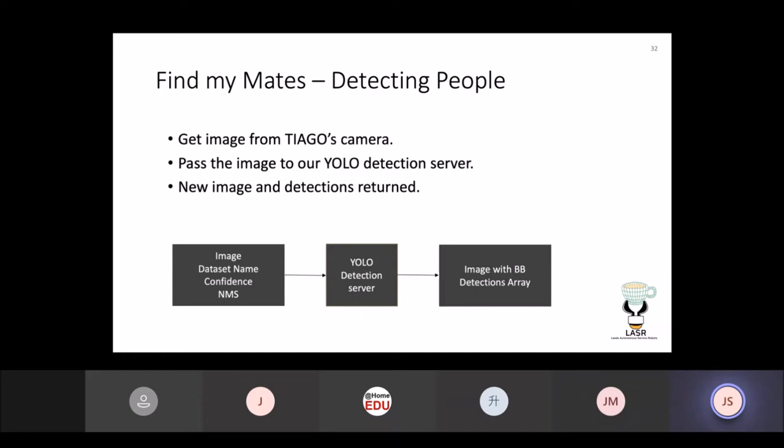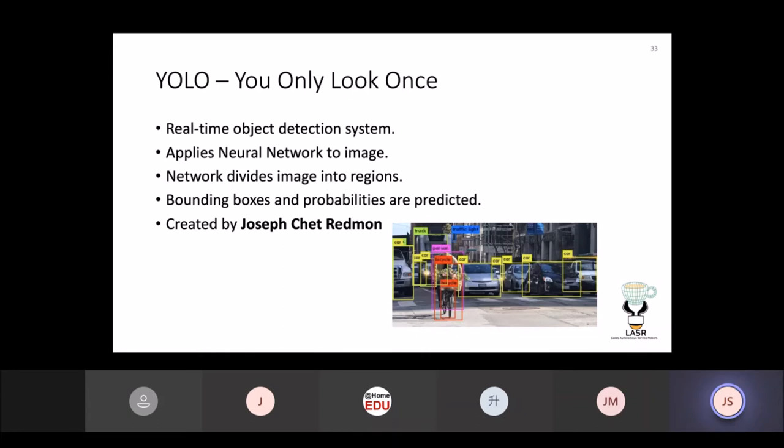Okay, so now I'll talk about YOLO, which I've just mentioned. What is YOLO? YOLO stands for You Only Look Once. It's a real-time object detection system. What happens within YOLO is that a neural network is applied to our image. In this case, we use an OpenCV neural network, although at the moment we're working on moving it to PyTorch or TensorFlow so we can use GPU acceleration. The network divides the image into regions and predicts bounding boxes and probabilities for each region. The bounding boxes are weighted by the predicted probabilities.